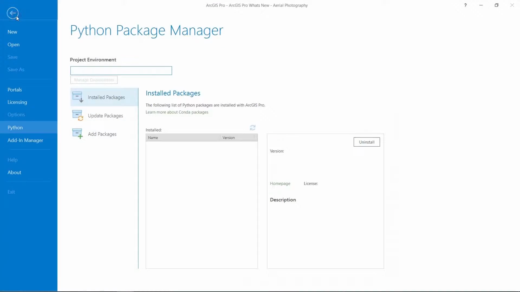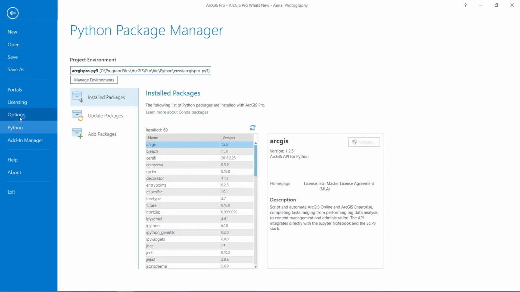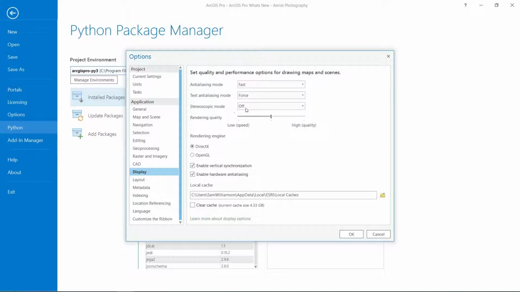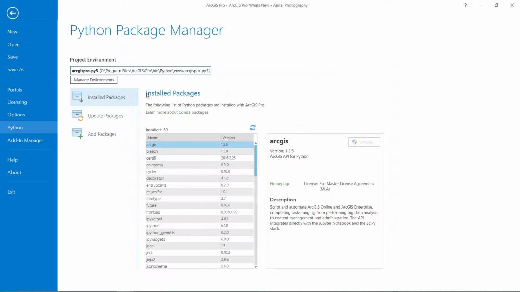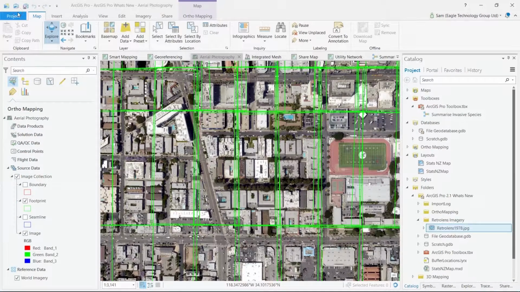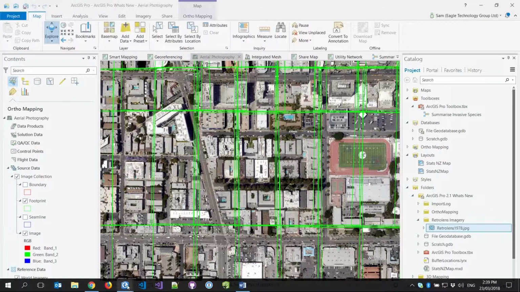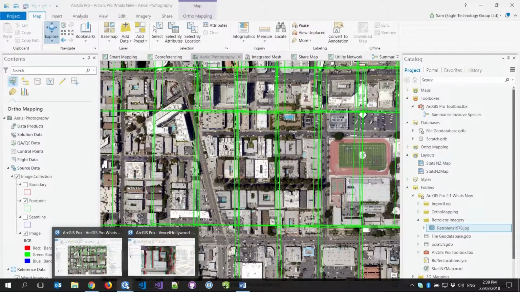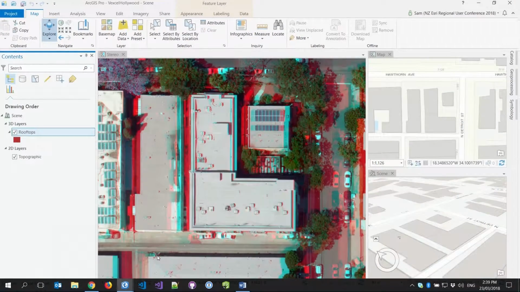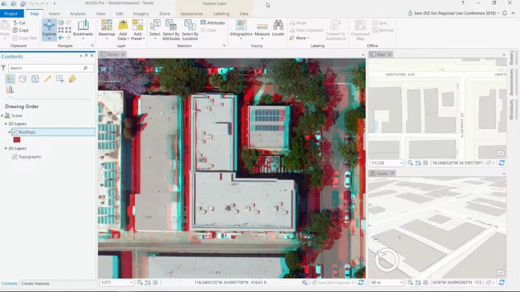To enable stereoscopic mode, by turning on the 3D cyan red glasses or shutter glasses, you have to restart your project before doing this. I don't want to restart ArcGIS Pro right now, but what you might not know is that you can now run multiple sessions at the same time. In the second session of ArcGIS Pro, we're viewing that same aerial photography in stereoscopic mode.